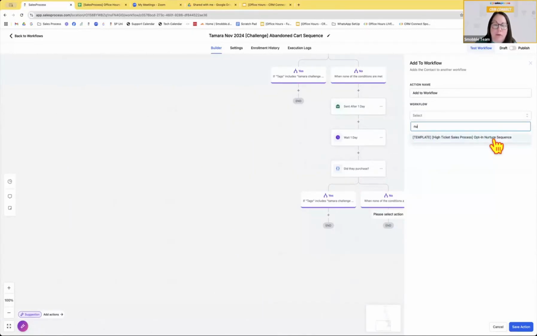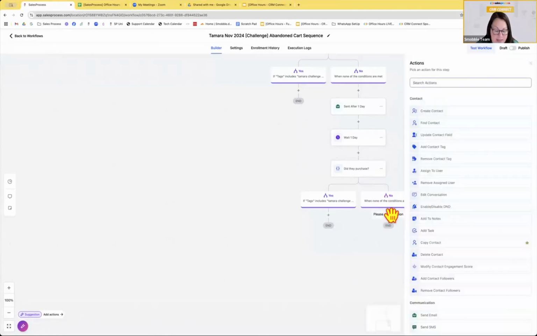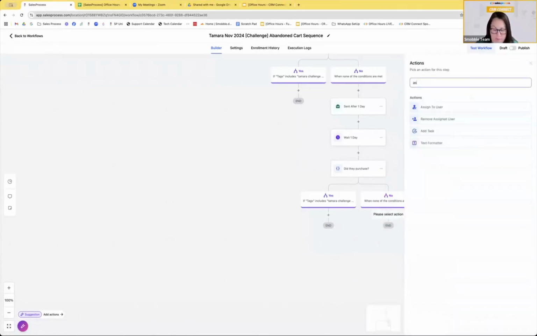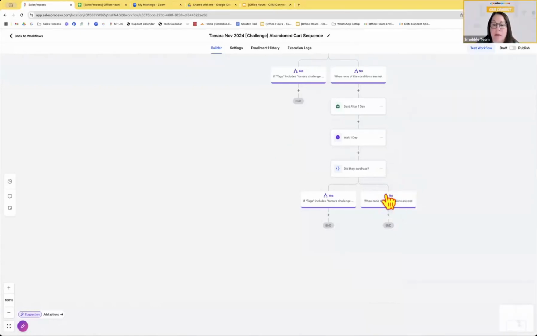And that would automatically throw them into your nurture sequence at the end. Does that make sense, Sherry? Yeah? Okay, so the workflow has to exist first, so you have to build the workflow first. Then you can come back here and put the action, add to workflow. And then you can throw them into that workflow to keep nurturing them to try to get them to come back and purchase. Okay?